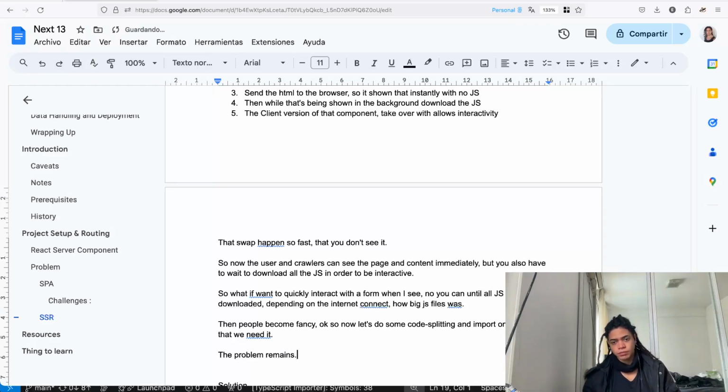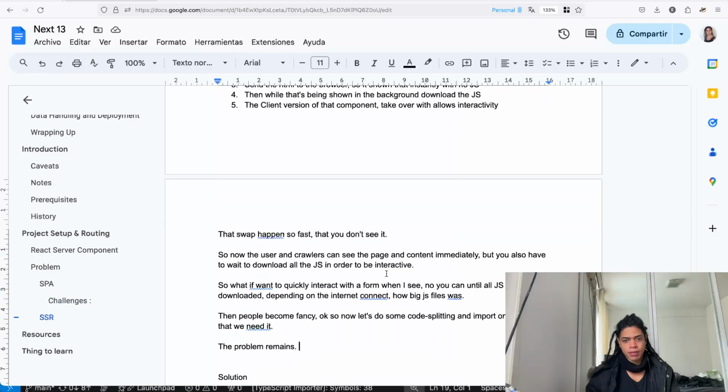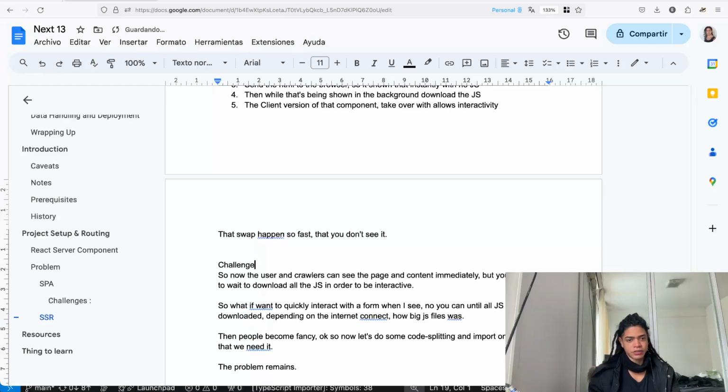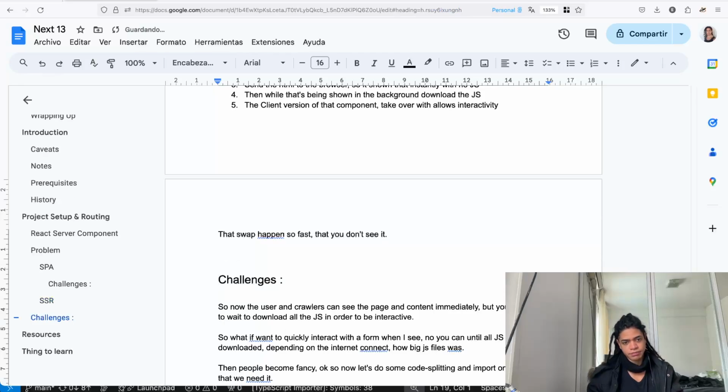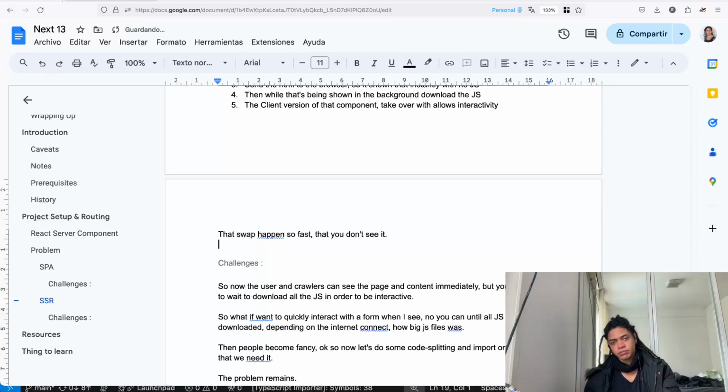So now this brings us to React server components. Server components try to solve some of these problems. So the challenge here, and it is important to understand this storytelling, it is crucial to understand this storytelling.